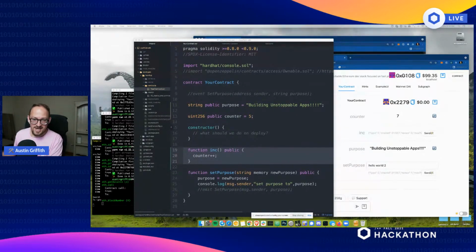Okay, let's see. Chat looks good. If you have questions, bump them into the chat. I noticed there's some other Scaffold-ETH homies there helping. So yeah, ask away.